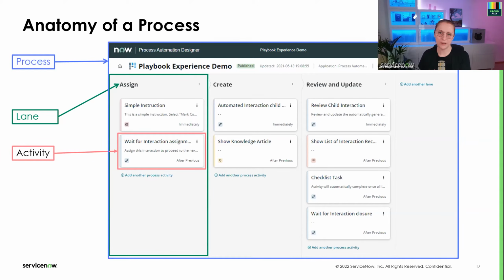And then the top level record is the trigger record, the process will contain one or multiple lanes. Each of the lanes can contain one or more process activities. Each of those can run in parallel, or one after the other, only when the previous one has completed, or immediately. So a lane set to immediately will run whenever the playbook, the process, is triggered. An activity in each lane set to immediately will run as soon as the lane starts.